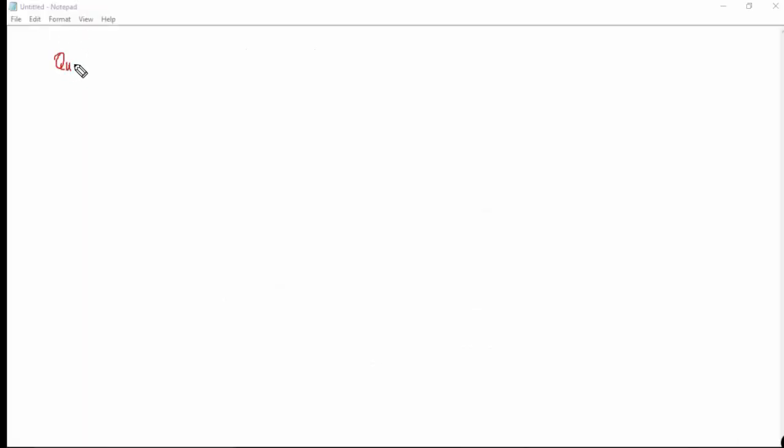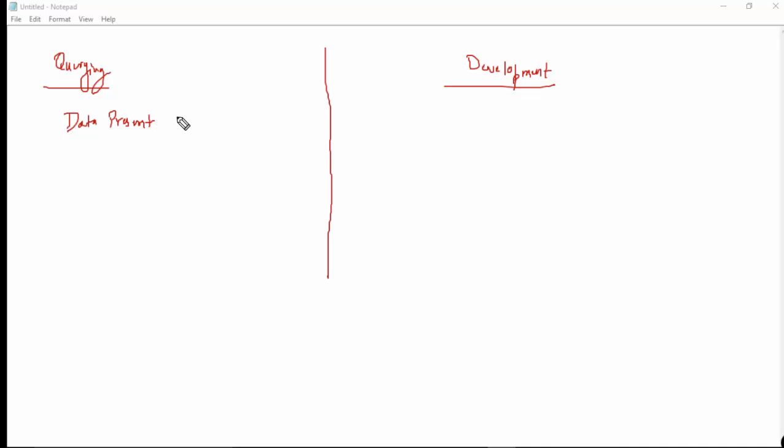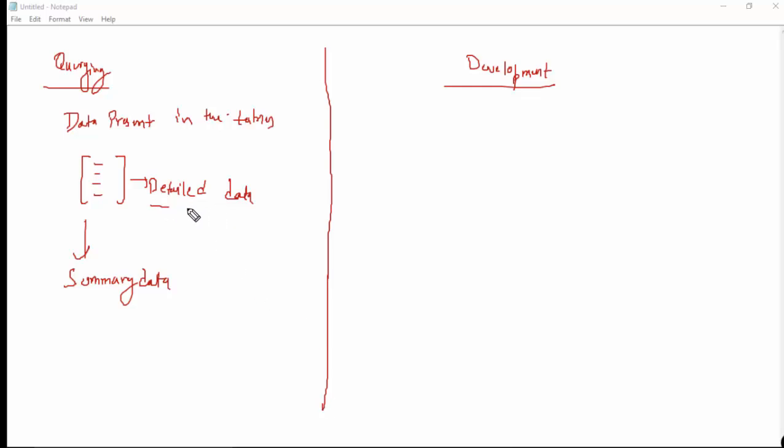Now, I will talk about what is querying and what is development. In querying, I am assuming the data is already present in the tables. But you do not want to look at the data the way it is present. For example, the data which is present in the tables, that is very much in details. That is detailed data. But you are interested in summary data. So you have a lot of detailed data and you want to convert it into summary data.